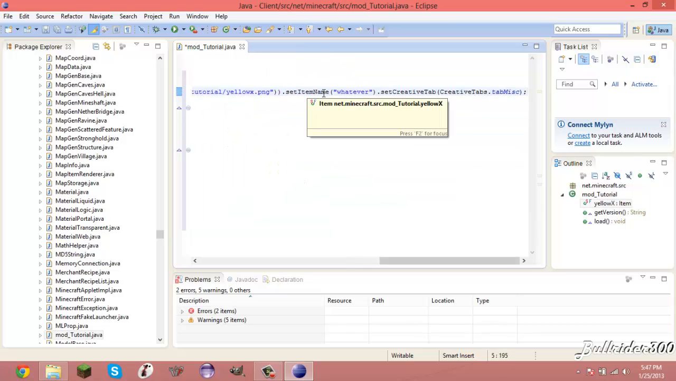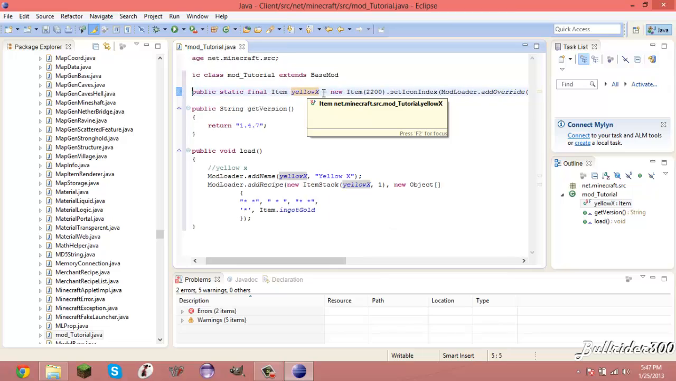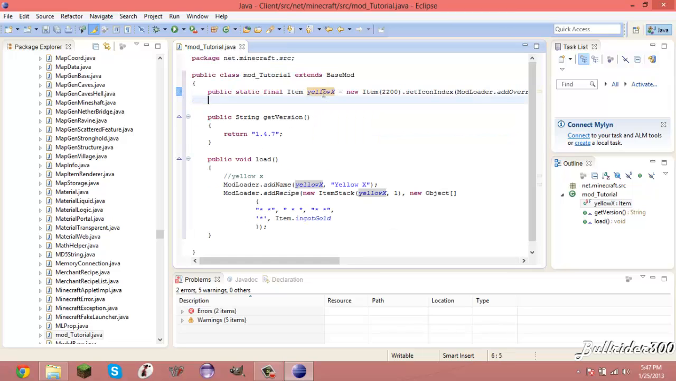Okay, now after you made this public static final, you're going to press enter, make a new line, and do public static final again. But this time, instead of item, you're going to put block, and then yellow X block, equals new block, yellow X block, new block yellow X.